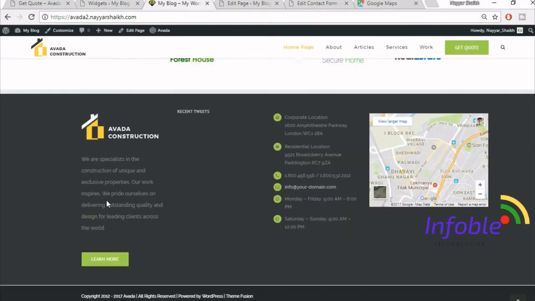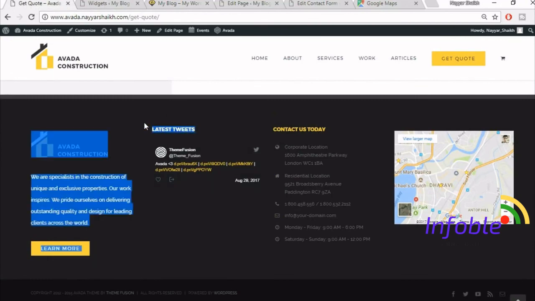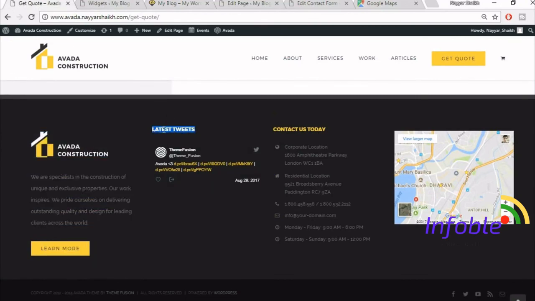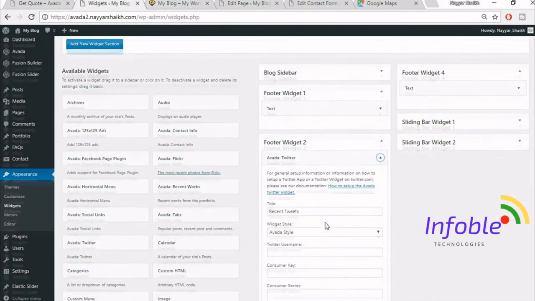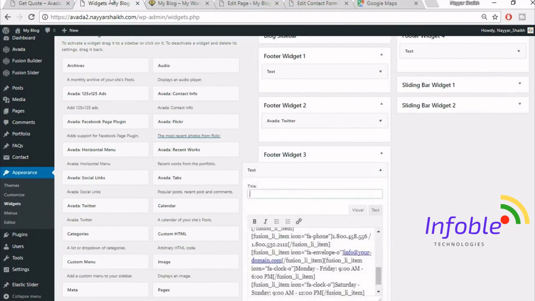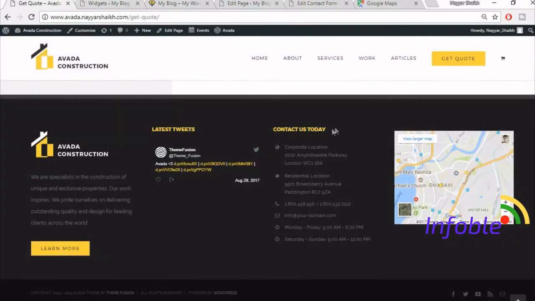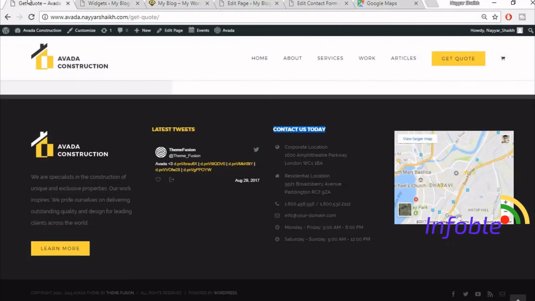Okay, as you can see, you have this thing over here, and this is the map, but we missed some things. For example, we forgot to put this title. So let's put this title in the widget. Okay, here you have this title, and in the second widget here is the title option. So you can put in contact us today. Okay, put the title over here, fine. Here also you can put some title.